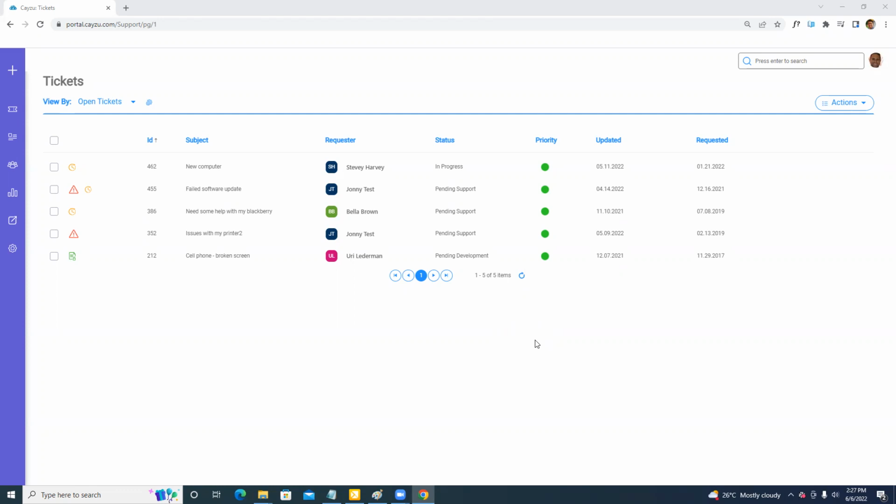In this quick video, we're going to learn about the ticket screen. One of the most important functions in the help desk is answering your customers or your users. So we're going to come in here and we're going to help Johnny test with his printer.